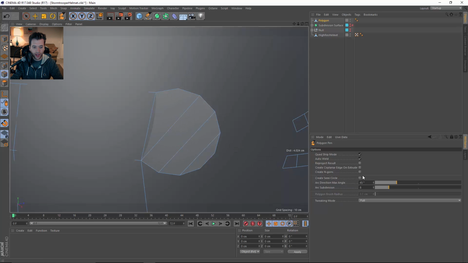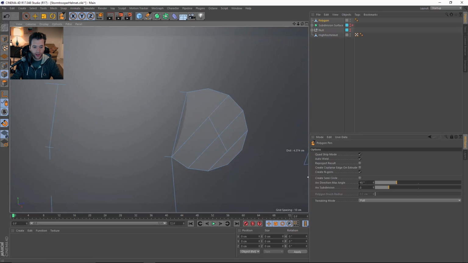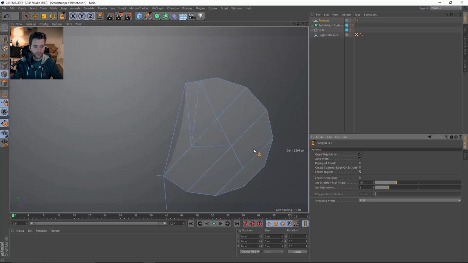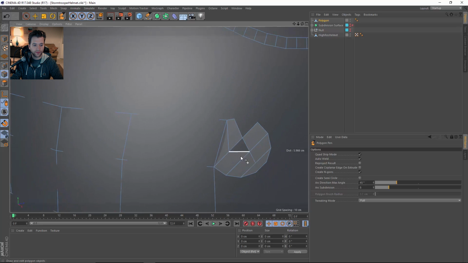So if you actually have Create Ngons turned on, then you can just kind of come through and draw however you would like. If you have this turned off, so you're not creating Ngons anymore, it's going to be very particular of how you draw, and it's going to try to help you out. So if I wanted to get rid of an edge with Create Ngons, I need to turn that back on. If I want to get rid of an edge, I just hold Control, left click, and it's gone. A face is the same way.